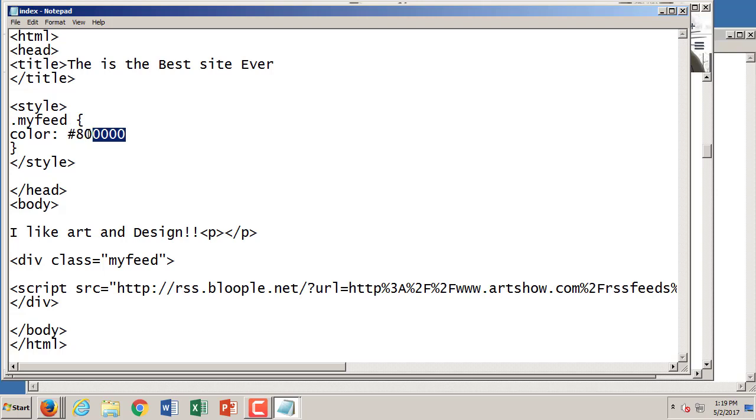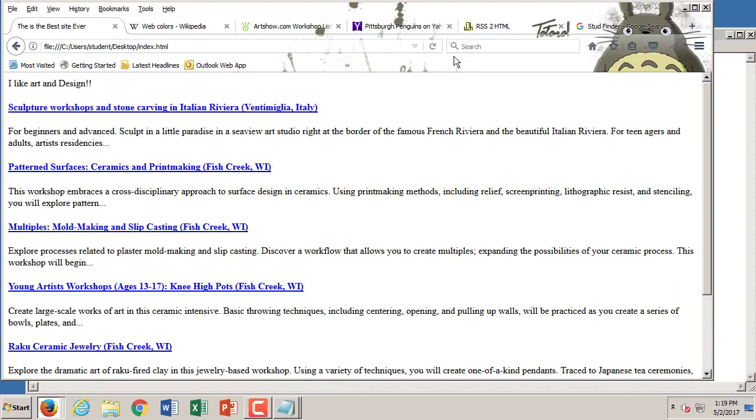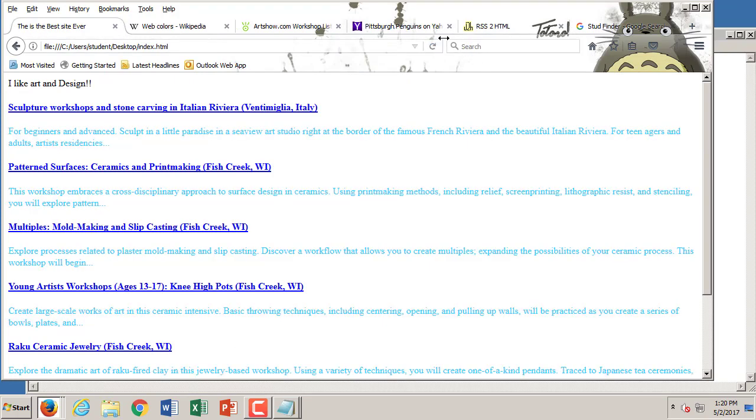Again, my favorite color, when I first did HTML back in 1995, the first page I made, I was using light sky blue, which is 33CCFF. It's my favorite. So if I save this now and preview, my text should be blue now. Let's see. We refresh. Light sky blue text. See that?